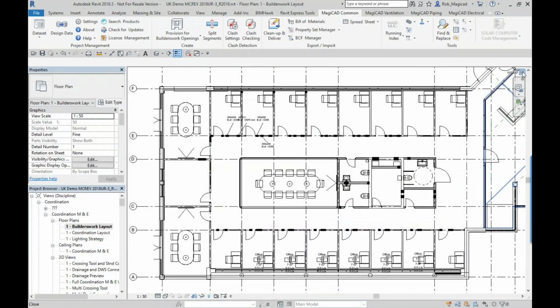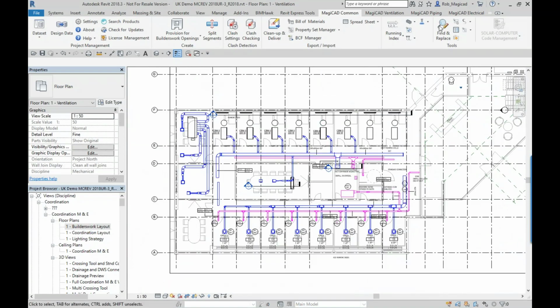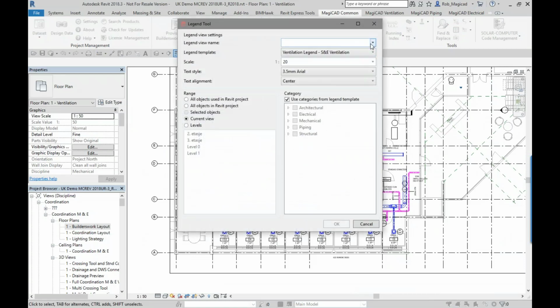Another tool is the legend tool. So I'm going to show you one for ventilation. If I click legend, it will generate a Revit legend automatically based on how you configure it. So I'm just going to create a ventilation legend. These templates are all configurable. This is one I've done earlier.